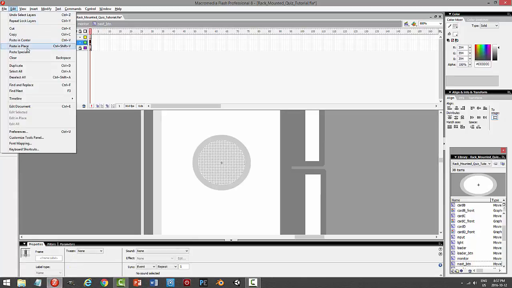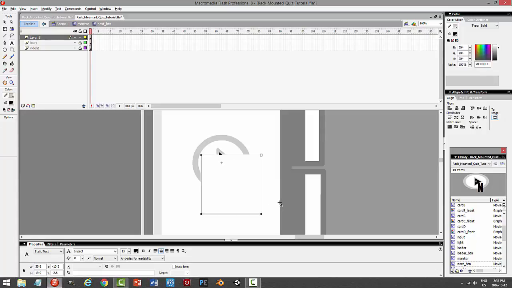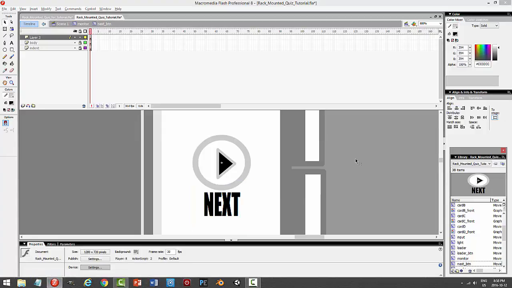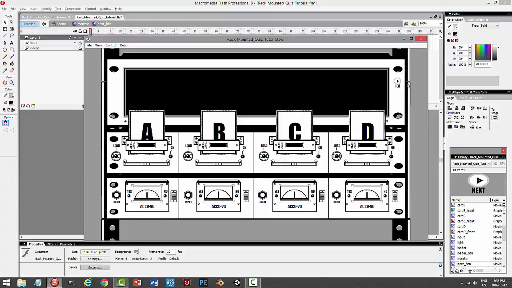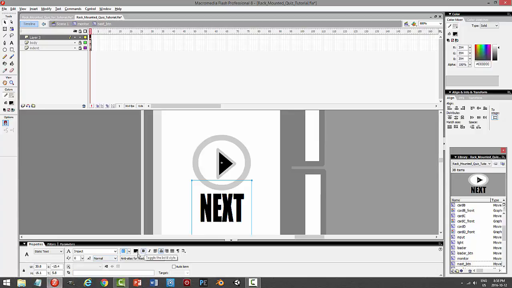Okay, so this is good, and I'm going to do the text, and this is going to be the next button. Let's try that and see what it looks like. Okay, and we'll just experiment with this until we get what we want.